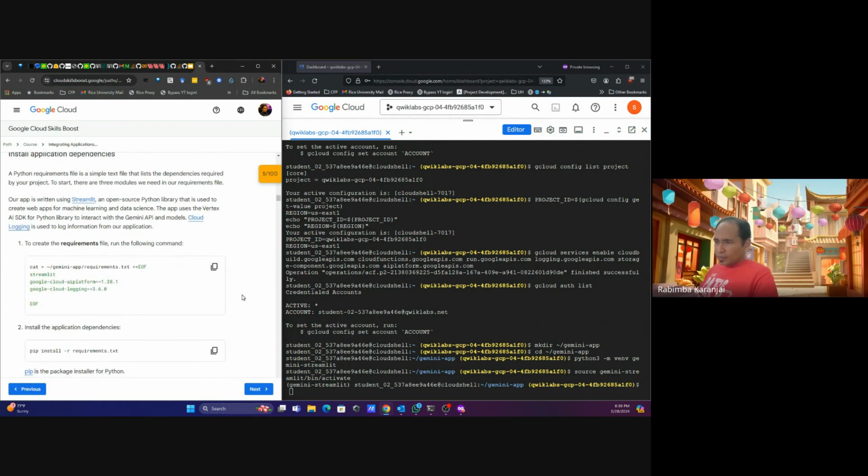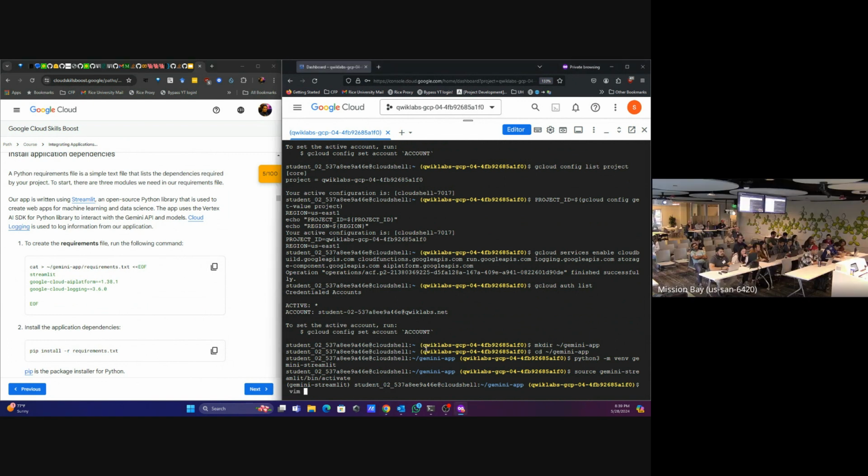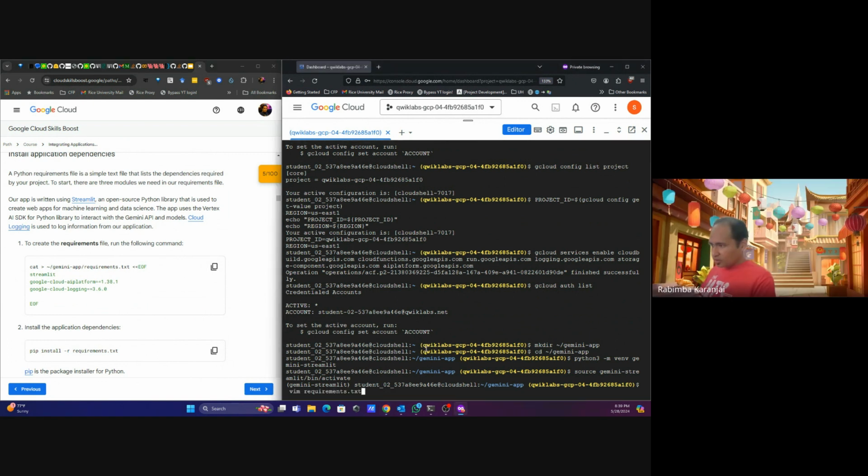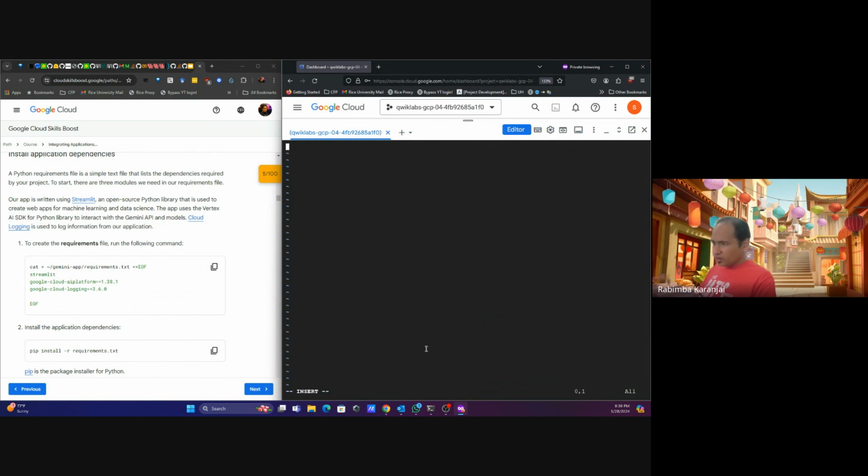We now install dependencies into this application. This is how you should follow the Cloud Skills Boost lab, by copy-pasting, but I don't like that, so I'm going to go a different way. What it does is install requirements through our requirements.txt file. So this is that file. The lab creates that file through the cat command, but I am actually going to use vim to do that. So I'm just going to create this file. This is my file, right now empty. I'm going to insert whatever I need.